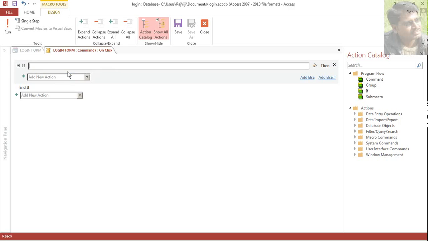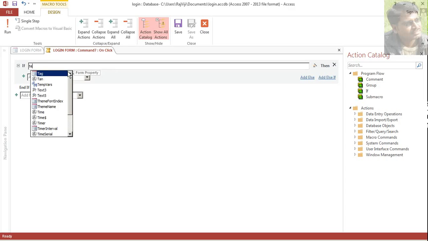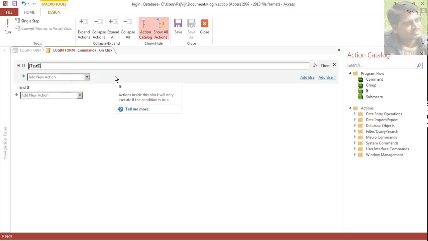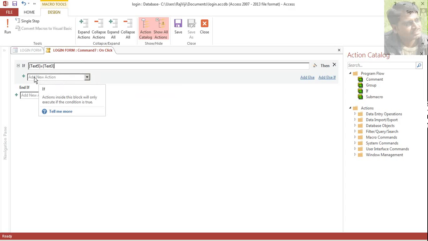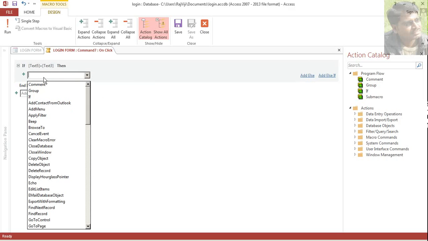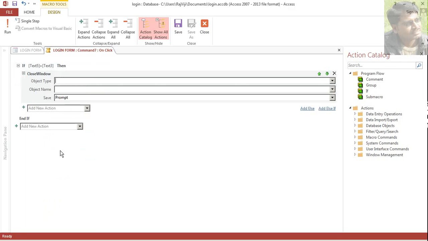Okay, just for your understanding, I am using text 3. So we are going to compare text 5 with text 3. So select text 5, which is equal to text 3. Okay, if text 5 is equal to text 3, then what we have to do? So what you do here is click here in the adding button, select close the window. Okay, first you give the command for closing the window.